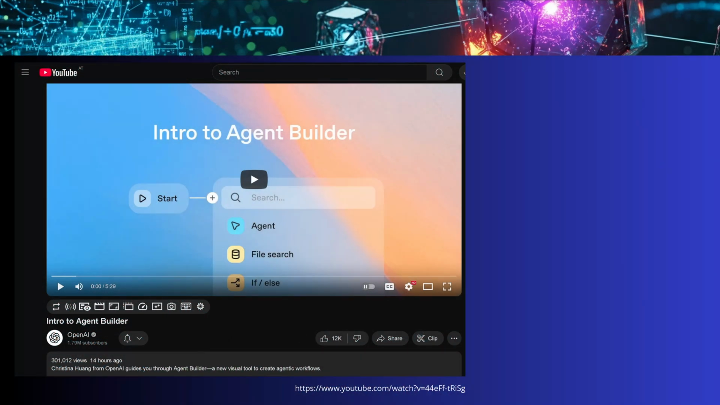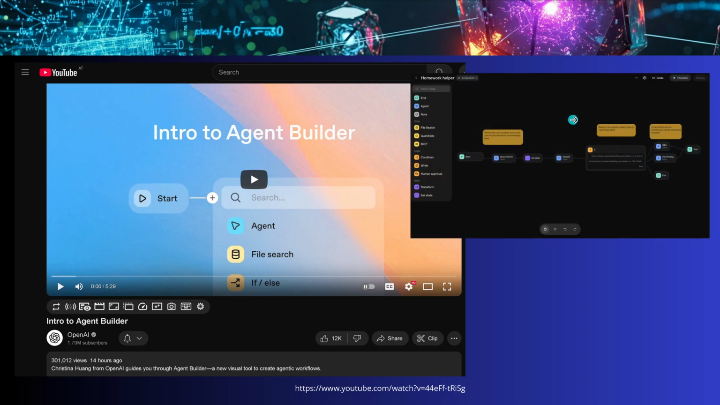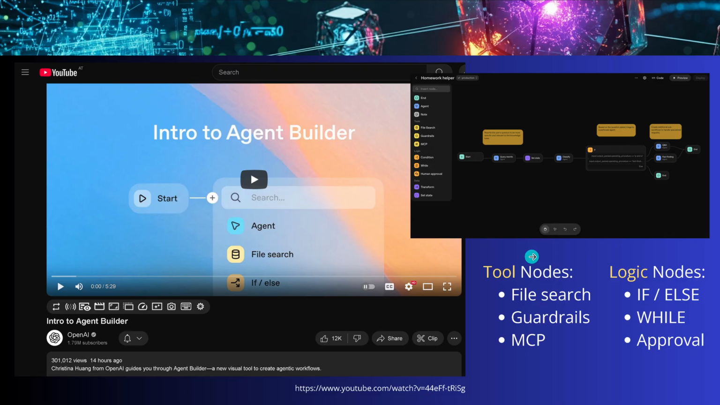Now, I found it really interesting. OpenAI has a simple video, five minutes, where they explain everything you have to know about Agent Builder. They tell you you have templates, you have different nodes, and as you already see, you have tool nodes and logic nodes. Tool nodes currently are file search, guardrails, and MCP. For the logic nodes, you have different conditions like if, else, or while, and you even have human approval. And wow, this is amazing. From the nodes, you have more or less just a start, an end, an agent, and a description node. So rather a limited collection at the start, but it's just the beginning.